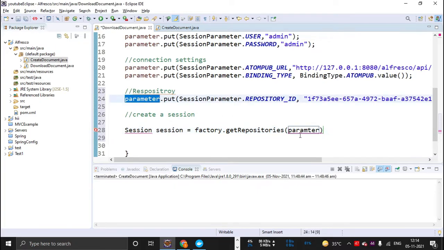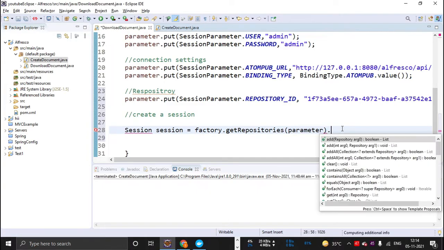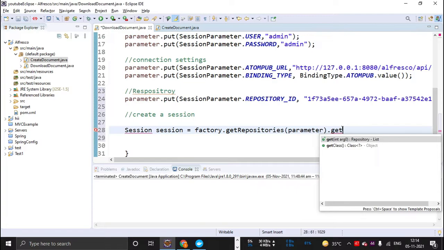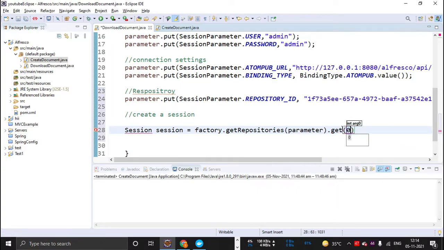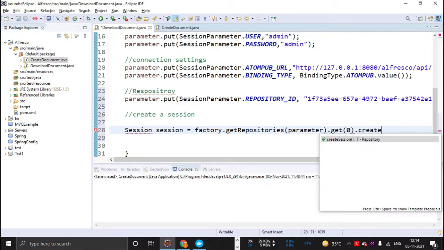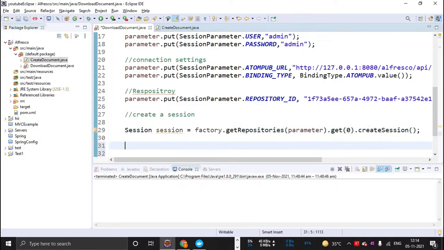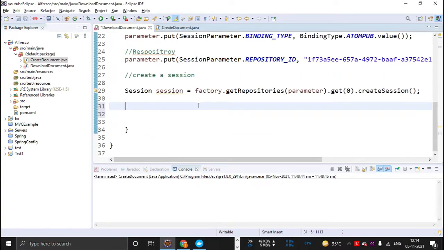This parameter, and we'll get the first repository that it returns, which is at 0, and then we will say create a session for that. Okay, so we need to access the root folder of our repository.